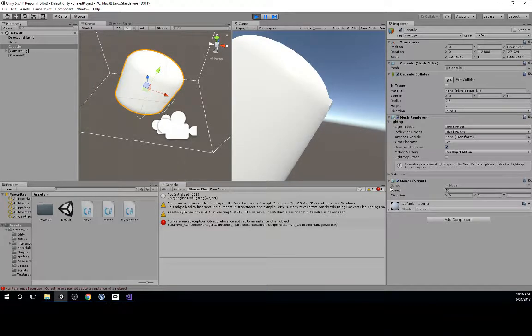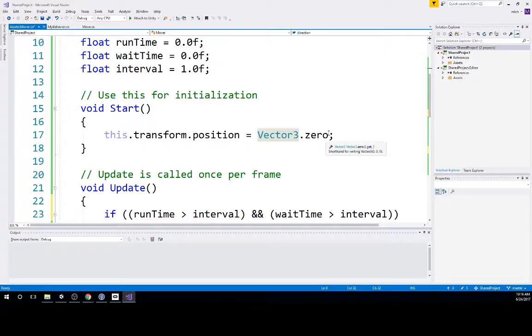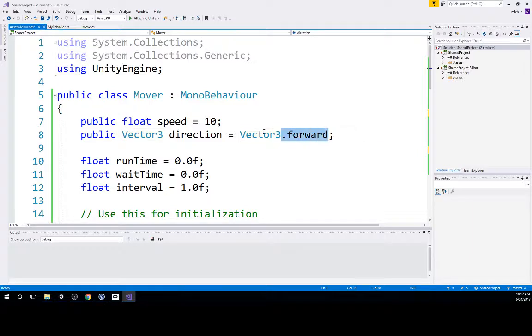Forward is the same thing as a new Vector3 of 0, 0, 1. That's just a shortcut. There's back, down, up, left, right, forward. It has all the cardinal directions in there. Okay, does that make sense to everyone?